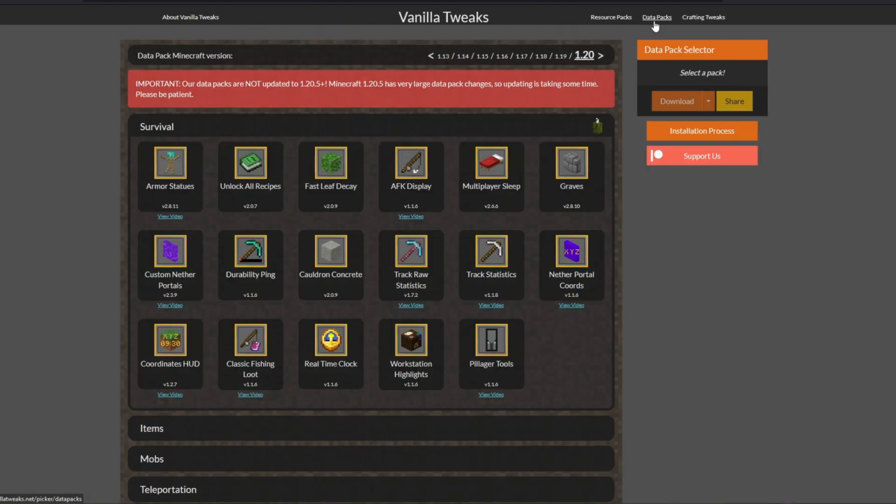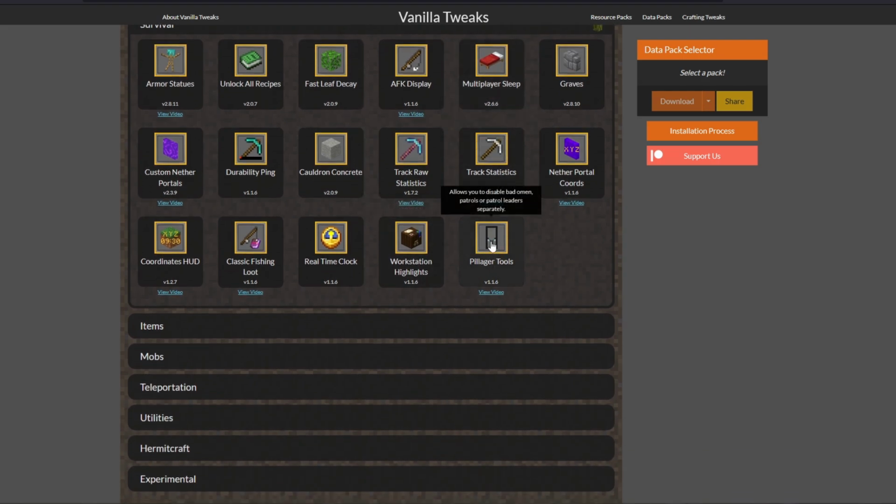And then there's even more options in data packs. Like if you've seen on Hermitcraft, they got armor statues. You can unlock all recipes to get rid of that annoying new recipe unlock thing. Fast leaf decay, which is super useful. Multiplayer sleep. Turn pillager raids off and stuff like that.